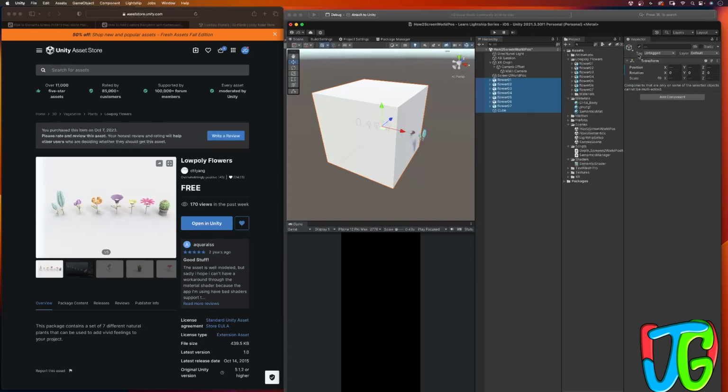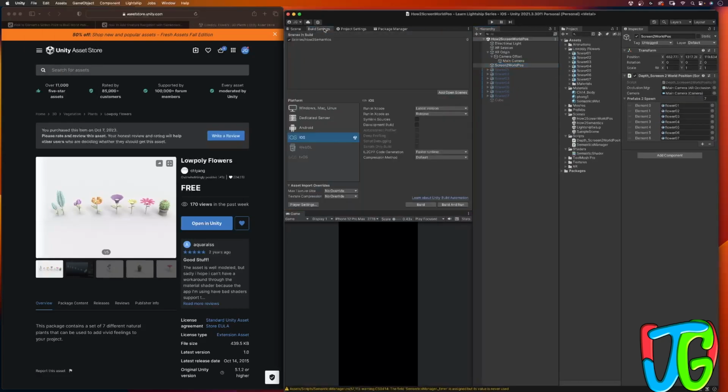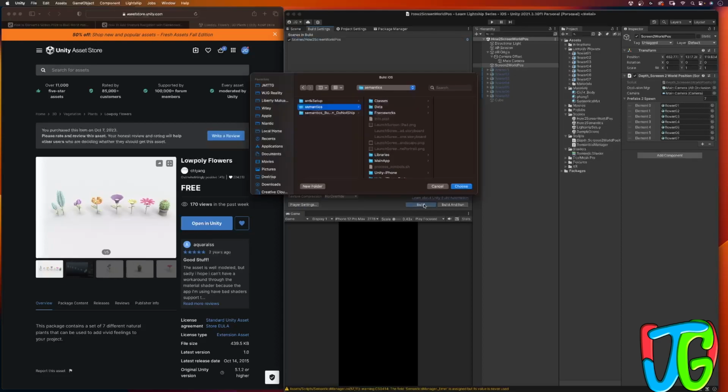I'm just gonna select all of them, turn them off, and let's test how it currently works at this size. We haven't scaled these up. So I'm gonna do file save, go to our build settings. Don't want HowTo semantics, we want our new HowTo screen world position. So I'm just going to add the open scene. I'm going to delete our previous, and now I want to build this project.